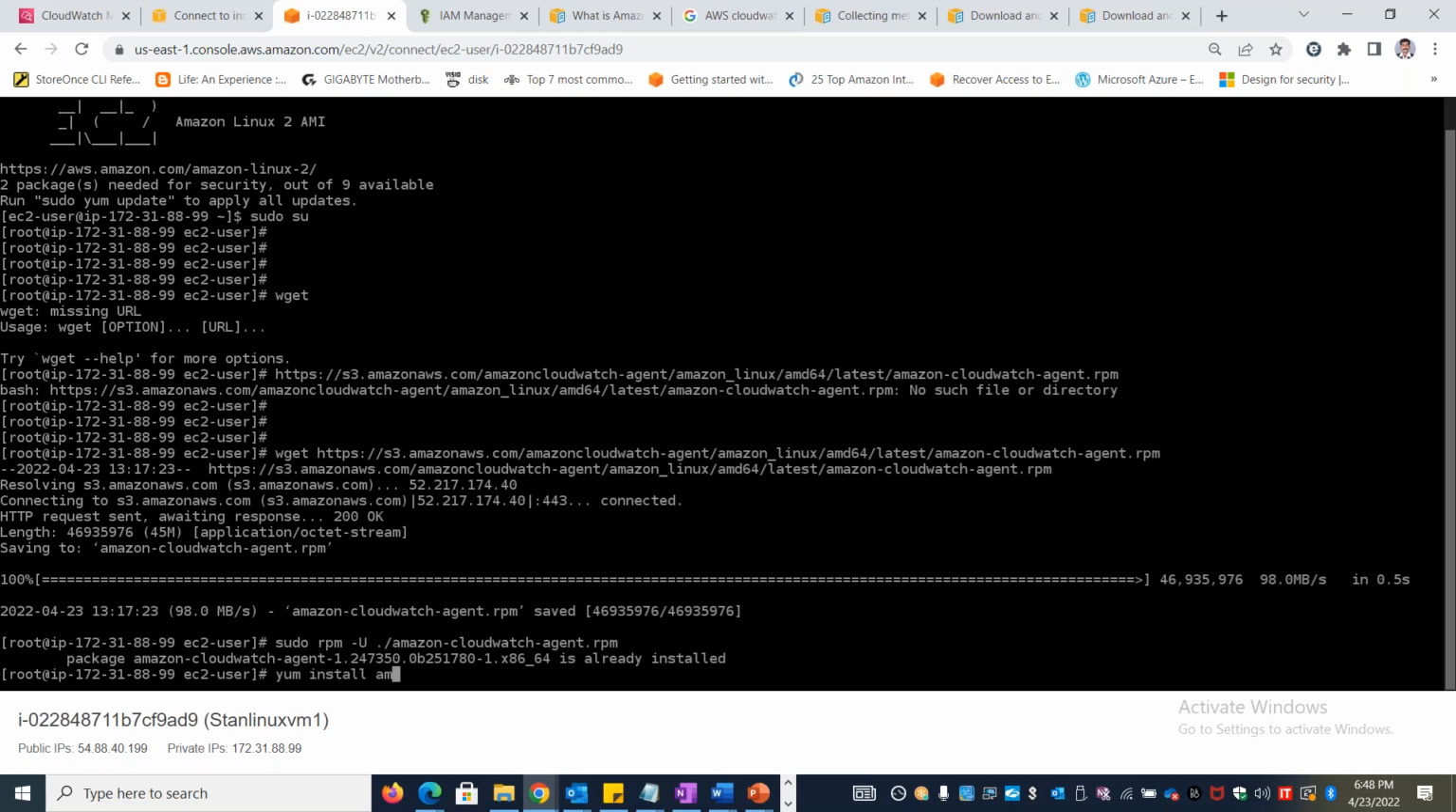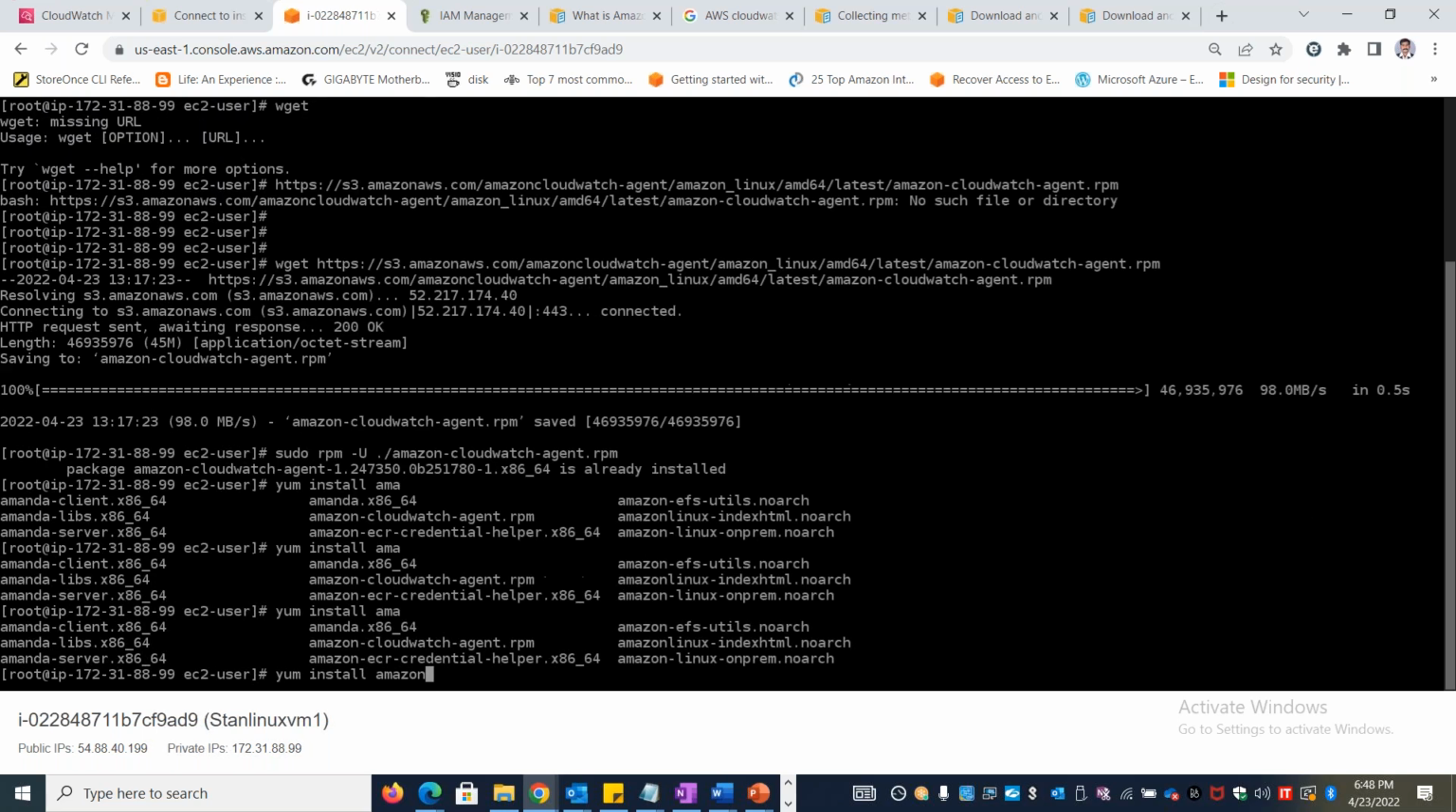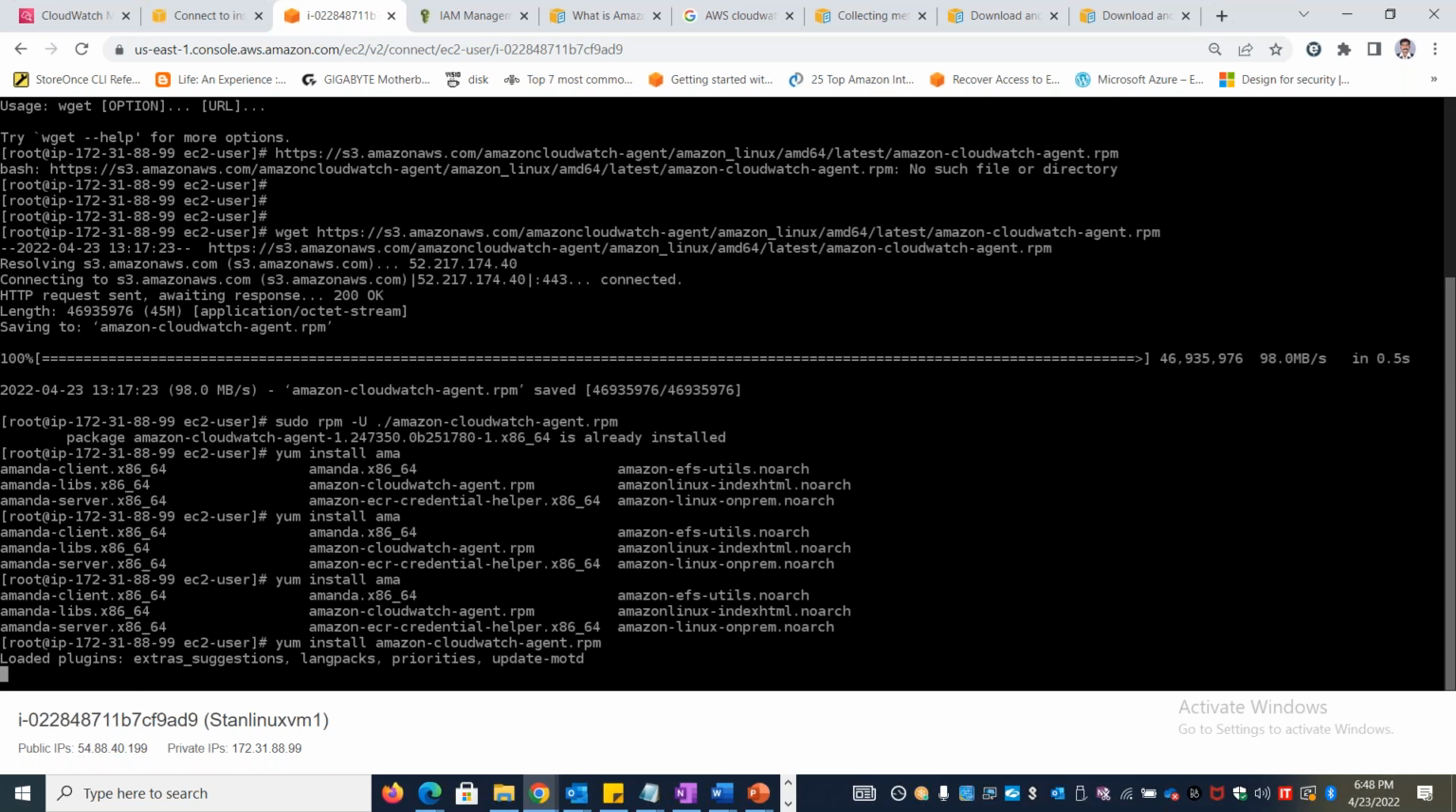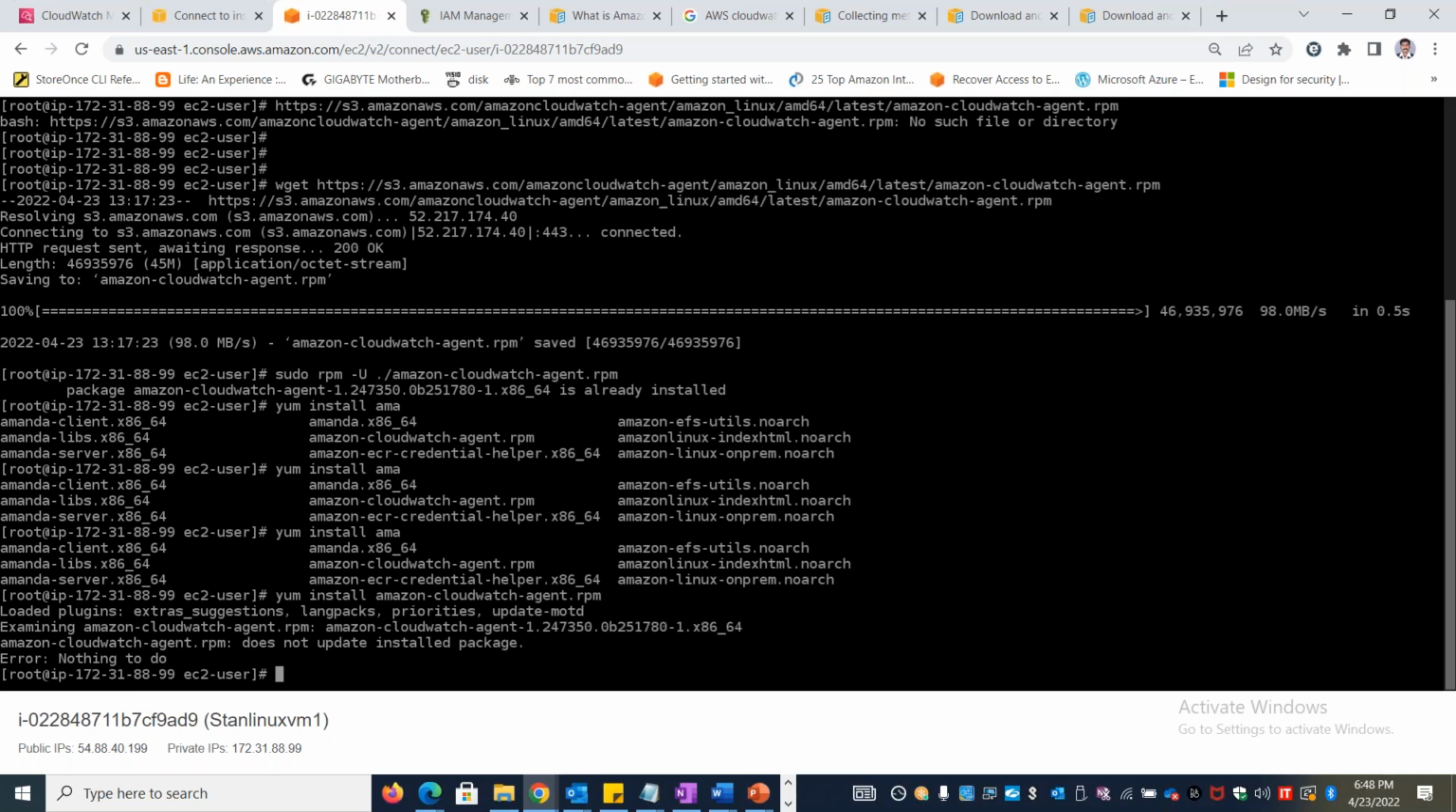Yum install Amazon CloudWatch. Yeah, you can also use that command. Okay, it does not update the installed package. You can do it, but it has nothing to do because it's already there.